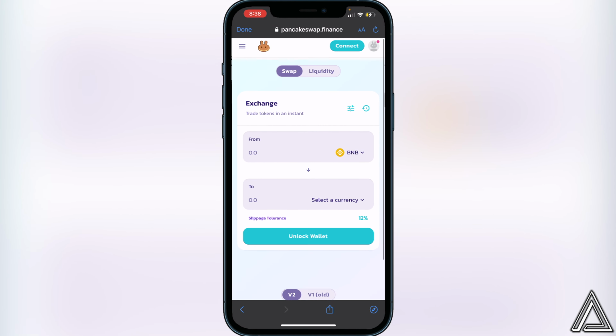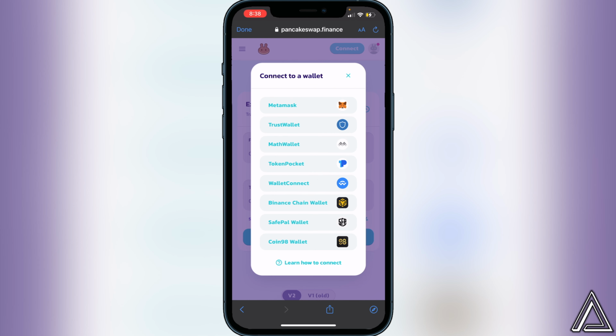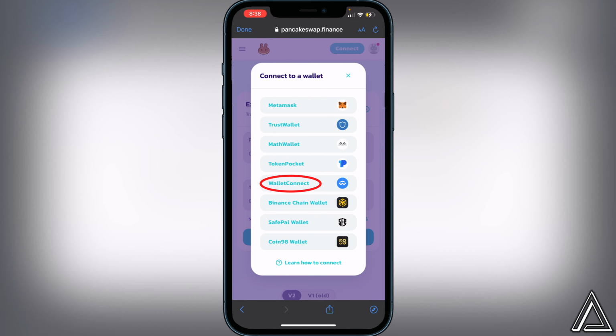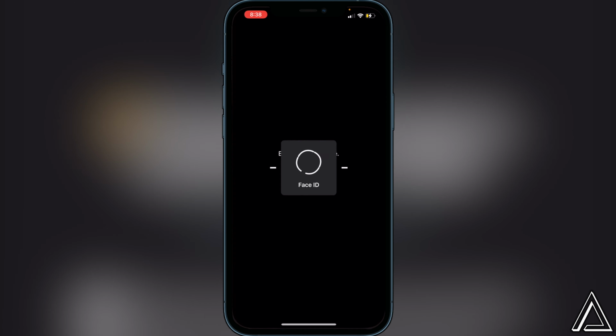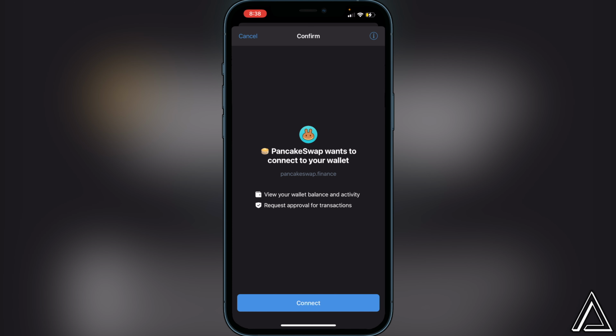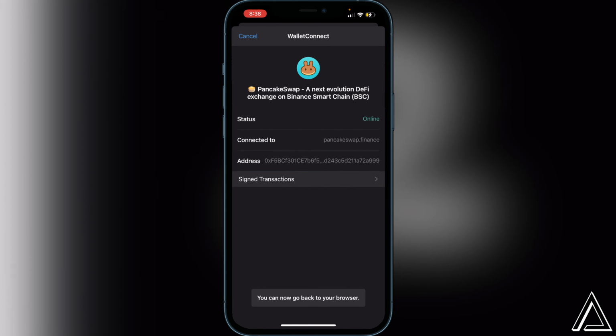So the first thing we have to do once we're on this page is click on connect. So we just go to the top right corner where you see the connect button and click on that. And instead of clicking Trust Wallet here, we actually want to click on Wallet Connect. And then we want to click on Trust Wallet as our preferred wallet. We'll then open up our Trust Wallet as you see right here. We can click on connect and then head back over to our browser.